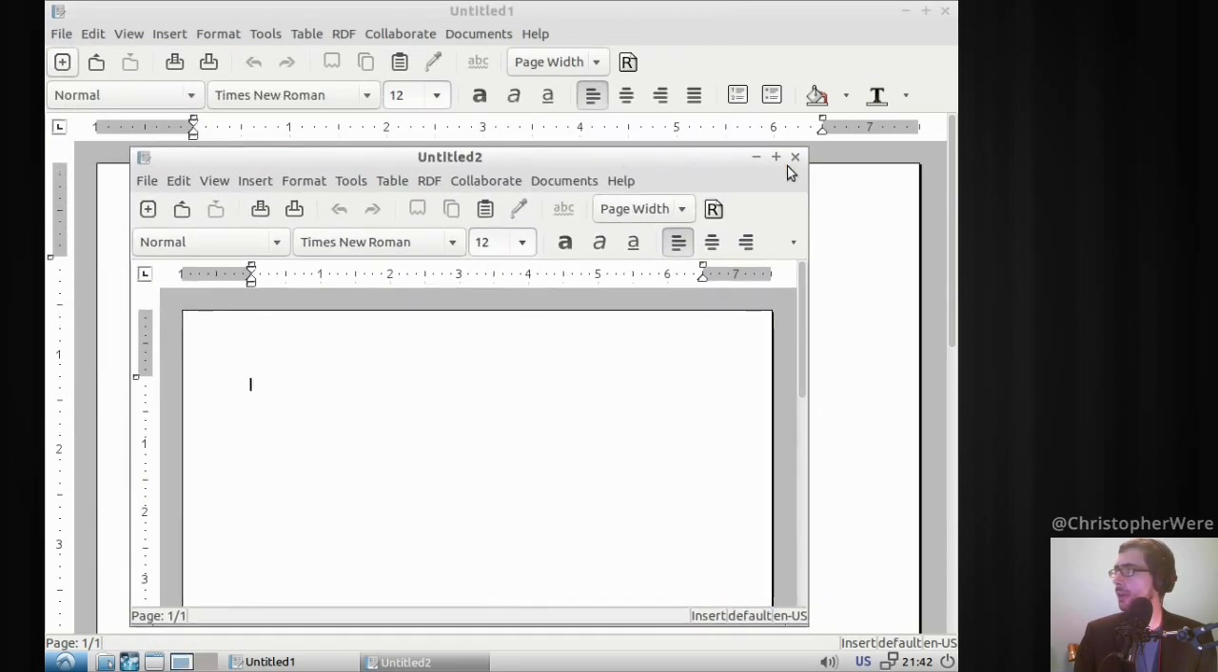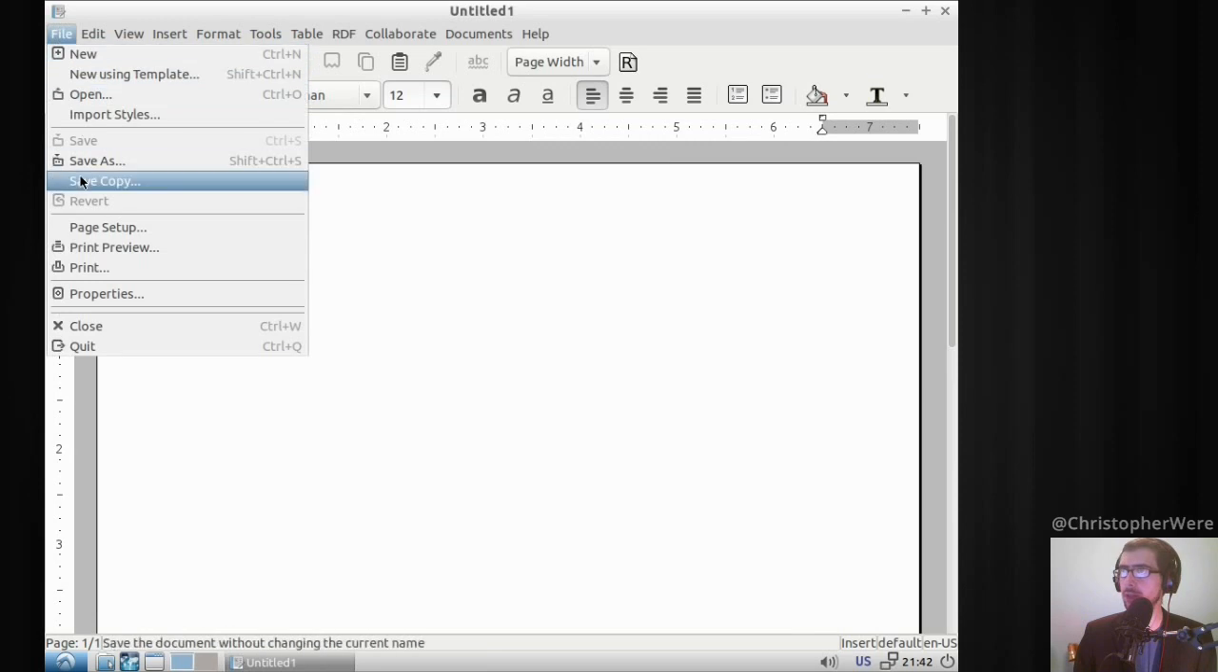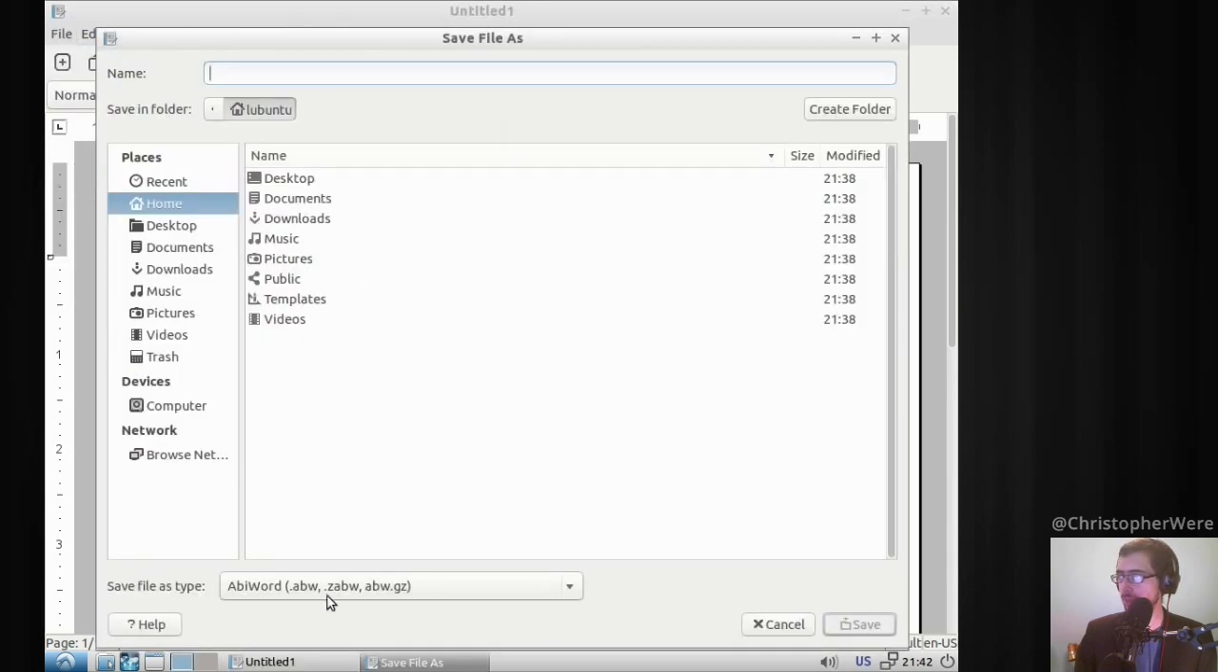Got a new window here. Save as. So it wants to save it as an Abby, so the default Abby Word as well. This is one of the problems. Well, I say it's one of the minor issues I have with Abby Word, that it wants to save it as an Abby Word file type.